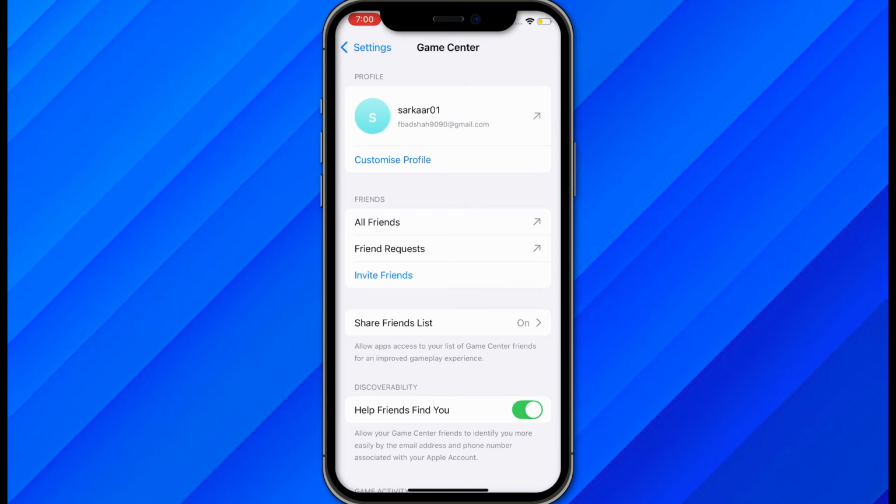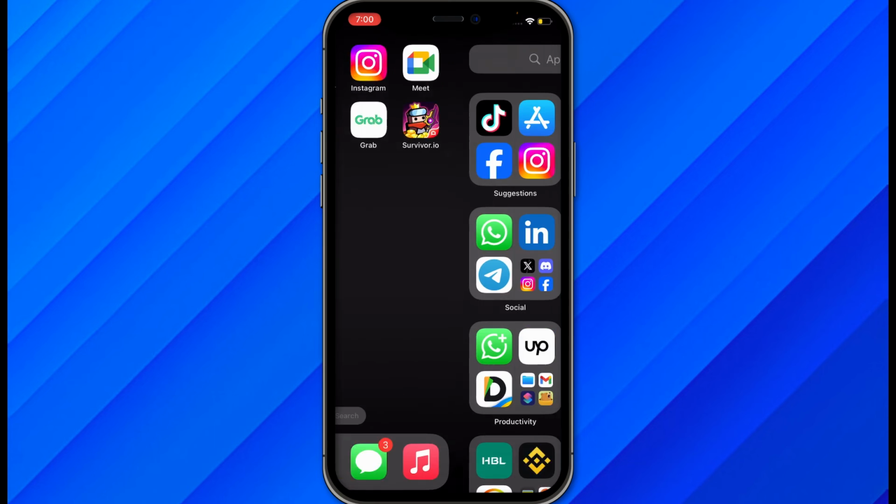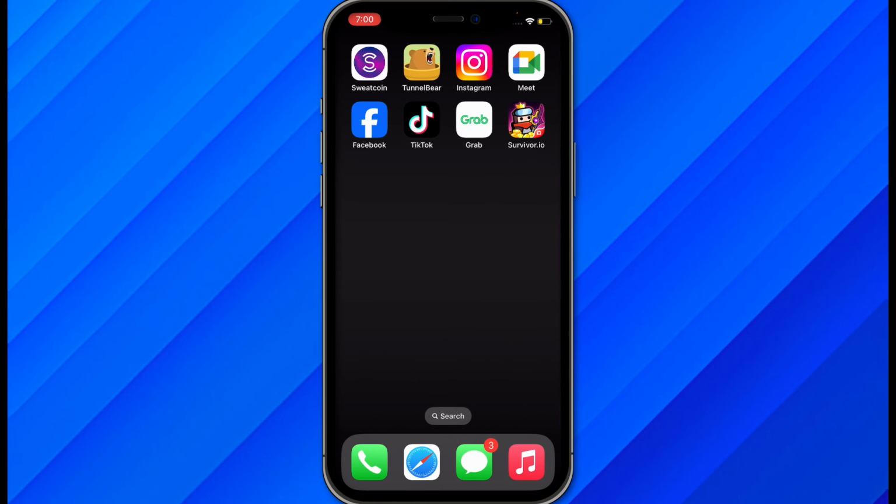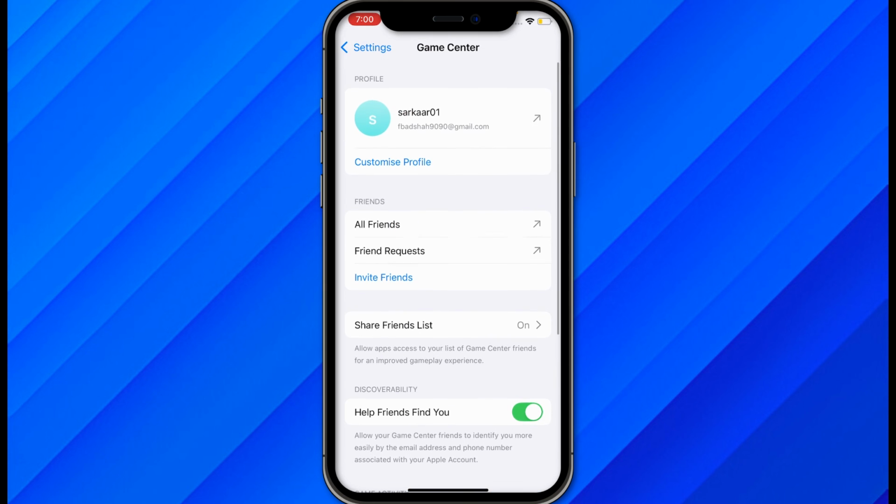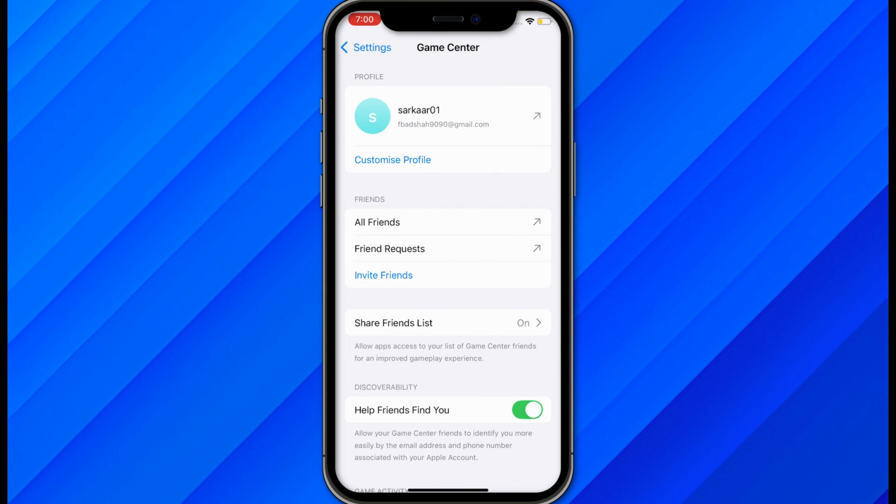So make sure to log in with that account in Game Center, and from here you can just clear the cache of the survivor.io or just clear the data. And once you clear the data, you can just download it again, and once you download it again, this survivor.io will be added with this new account of Game Center that you have added. So that is a simple and easy process of how you can switch accounts on survivor.io.